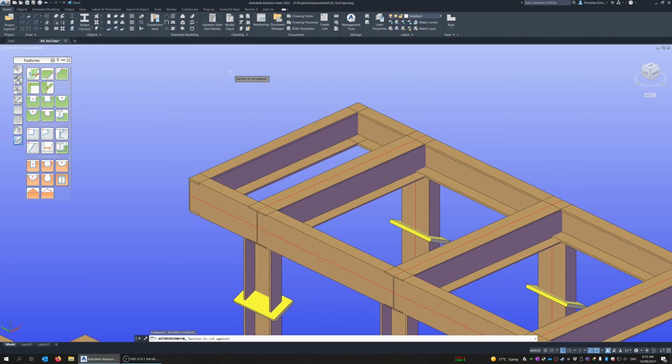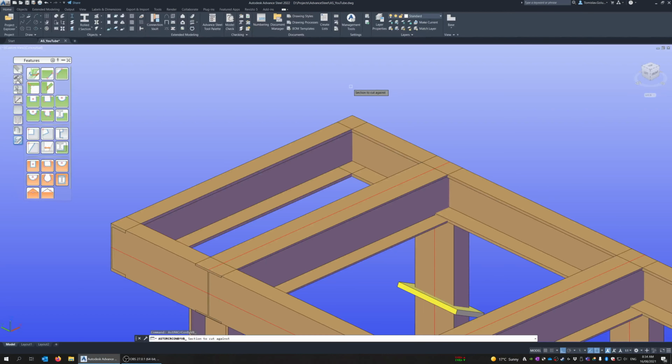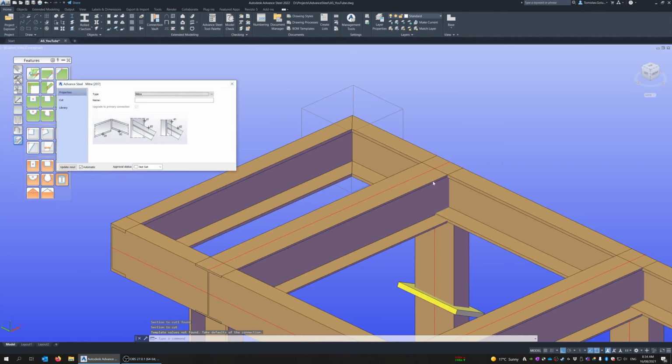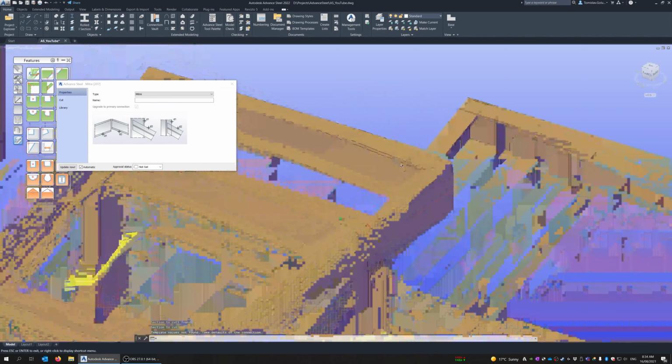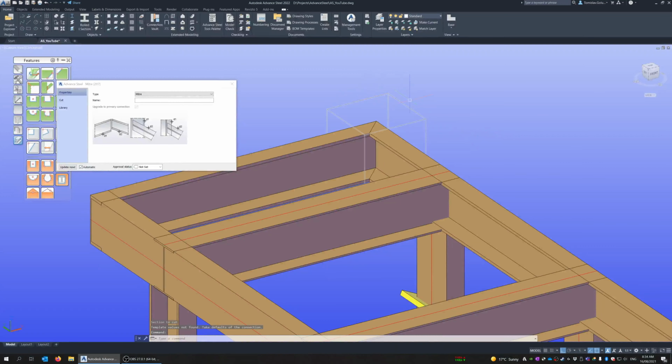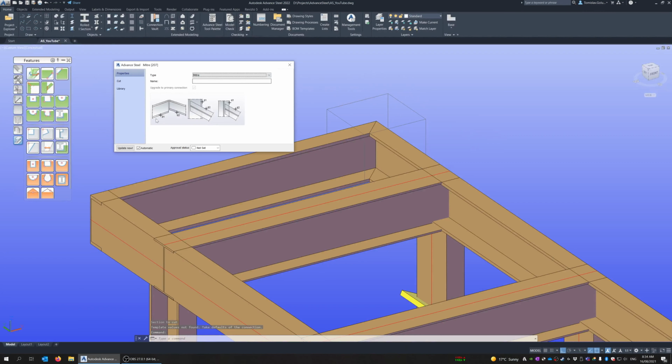So I just click on the miter command, and it says down the bottom in the command line, section to cut against. So we'll pick the short one here on the left, and then section to cut on the right hand side, and you'll see that it performs the miter and you get this grey joint box, which is the cut itself.